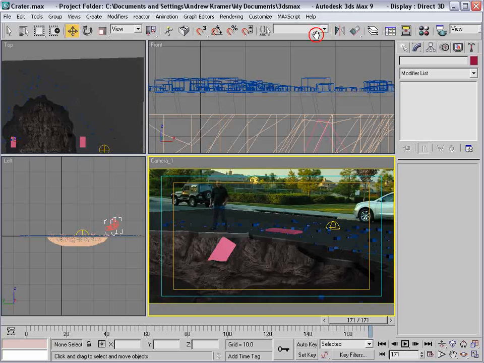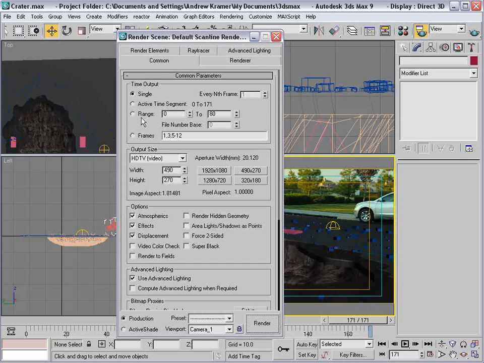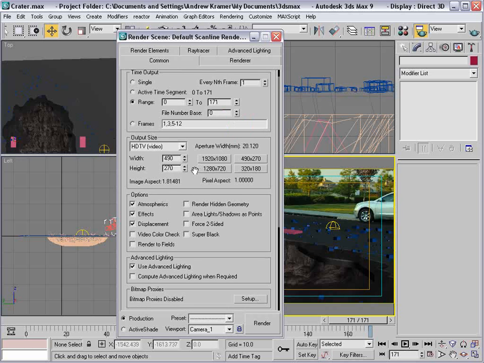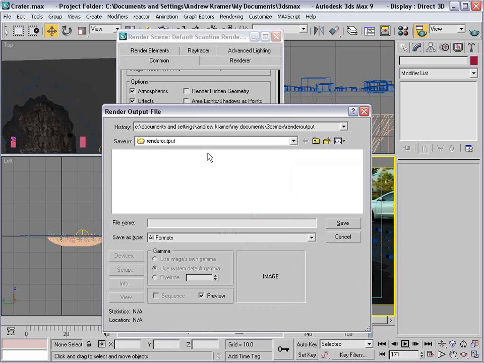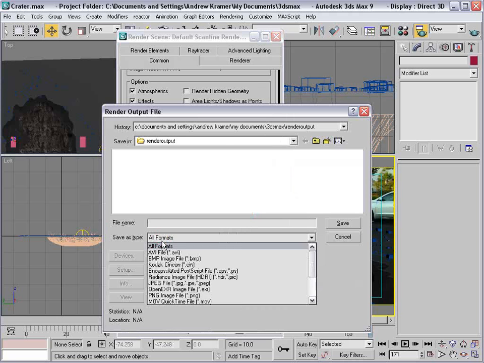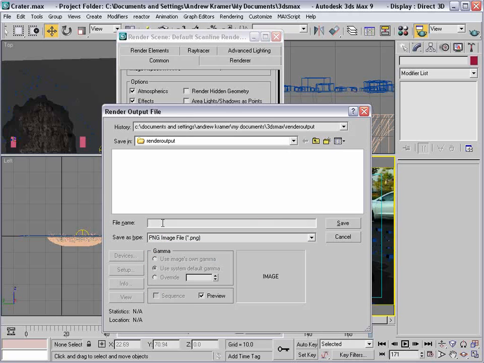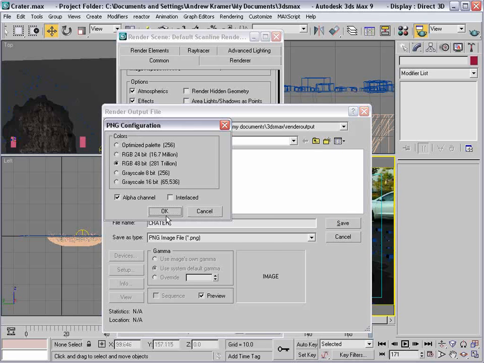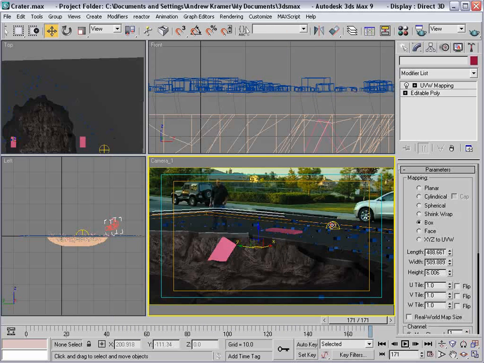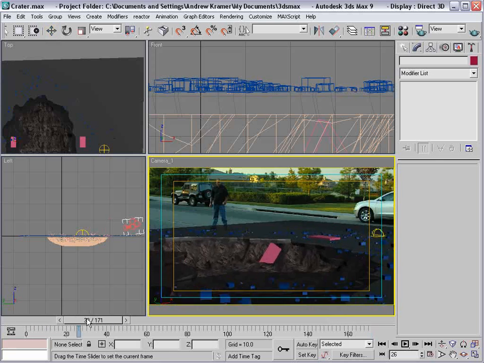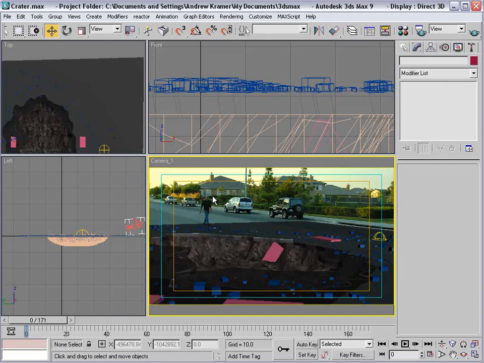So we'll go into the render settings, and we'll set the range from 0 to 171 and back to full resolution. Now for the output, we want to make sure we set to PNG, and we'll call this crater, and save 48 bits alpha channel, okay, and go ahead and click render. It may take a while, but it should look pretty cool when we start compositing in After Effects.